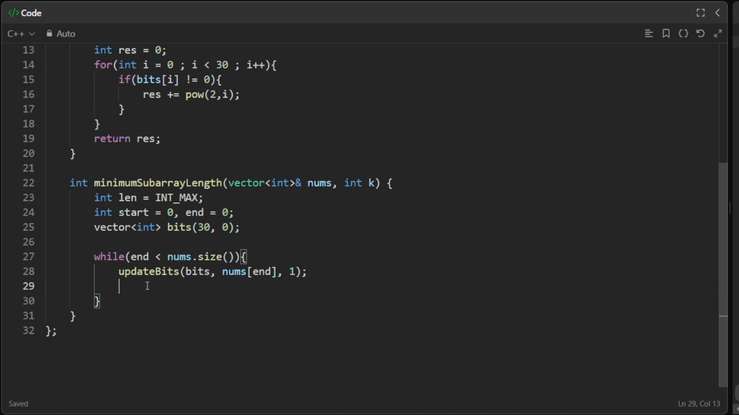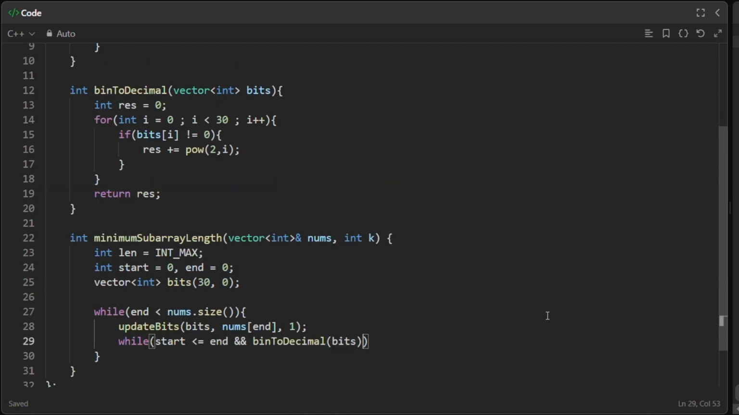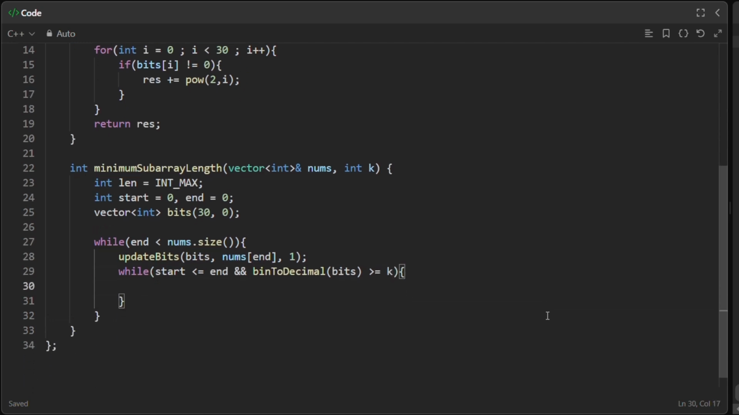Now, as I said, we will keep on shrinking our window until the bitwise OR is at least k. So we'll check that while our start is less than or equal to end, and the bitwise OR of my current elements is greater than or equal to k, meaning till I have a valid subarray whose bitwise OR is at least k, you keep on shrinking your window. At every point you will have to update the length, because here the bitwise OR is at least k, so this is one of the valid subarrays that could be your answer.